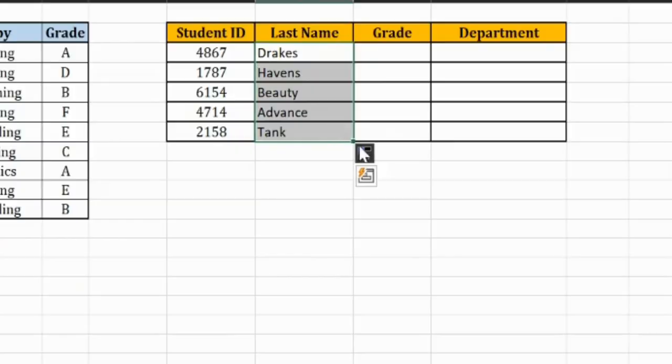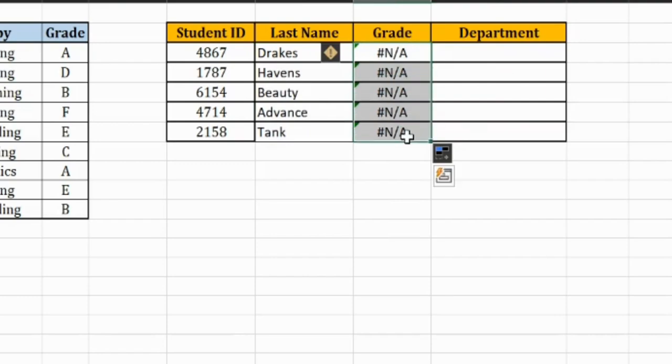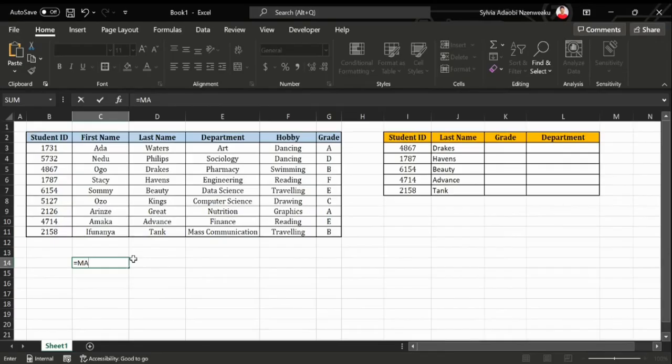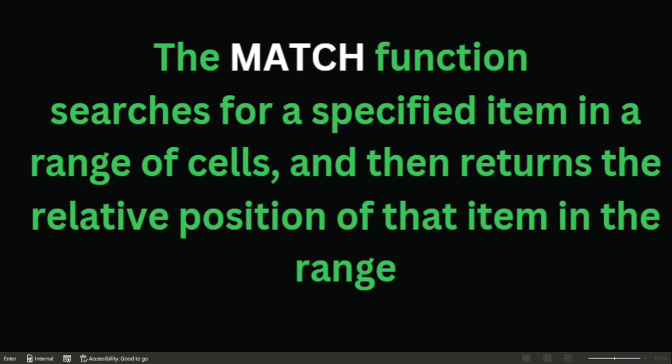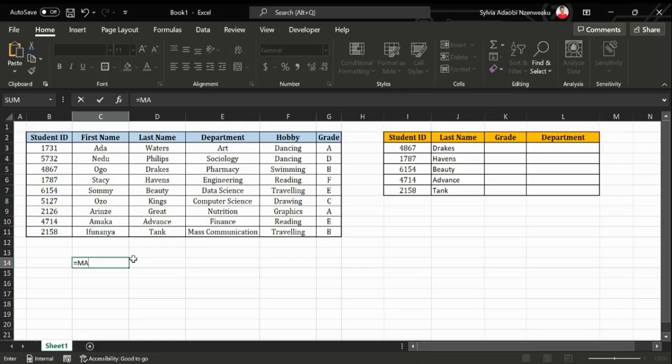That is correct. If you want to drag this to the right, this is not going to work because the cells are not properly referenced, right? The match function will return the position of an item from a list. It returns the position of an item from a list, right?